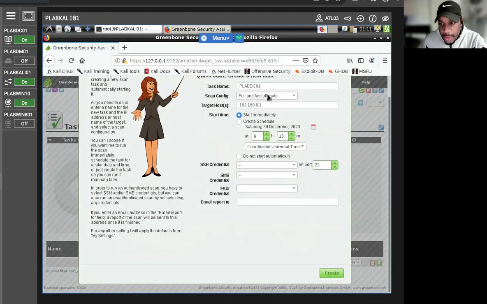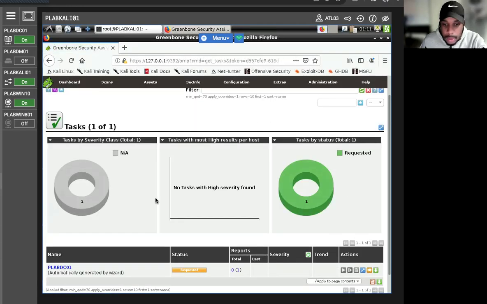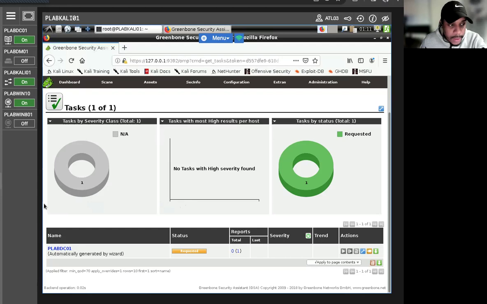And we want to do this one. We want a nice combination of speed with comprehensive searching against the domain controller. All right, perfect. So it's requested, and now it's performing a scan. It's going to automatically initiate and begin the scan against the target, which is DC01, the server here.